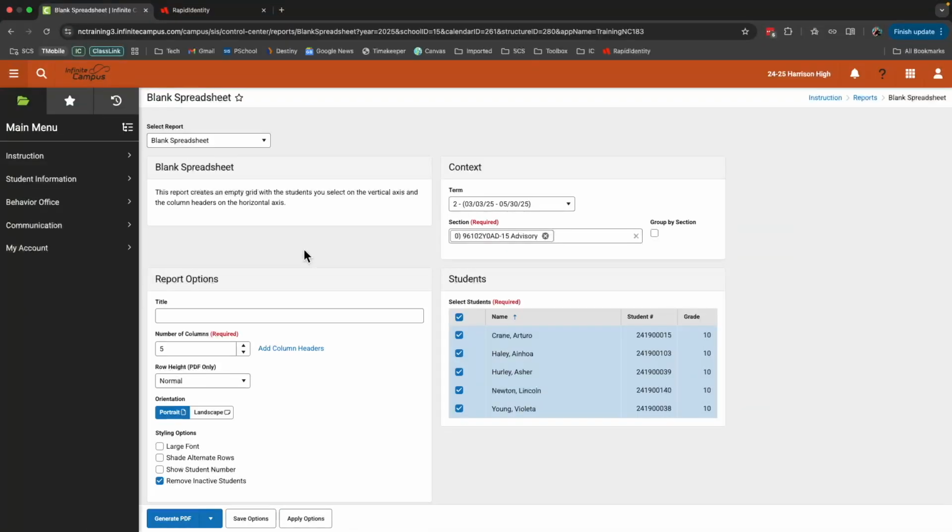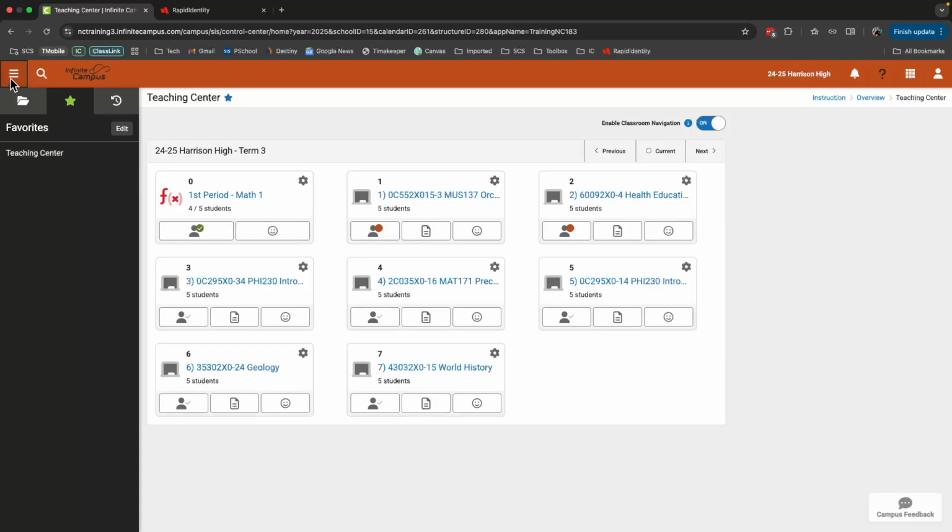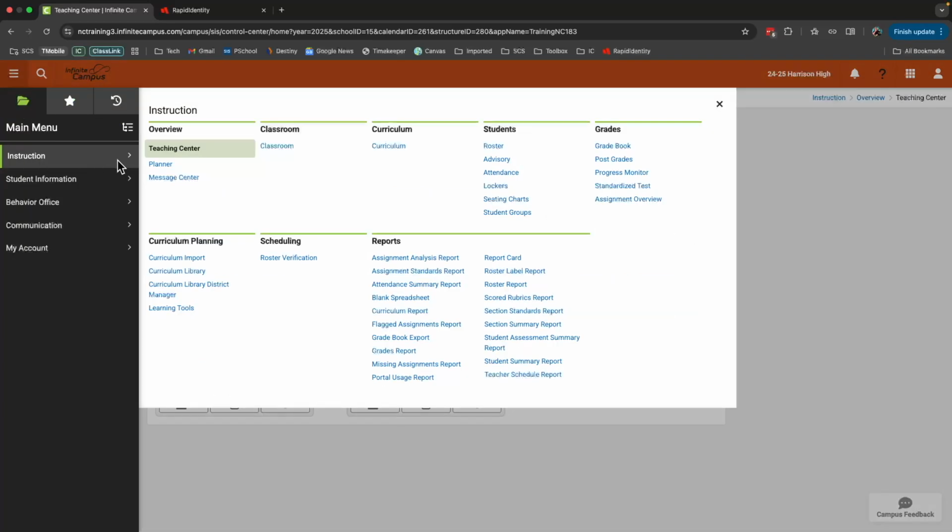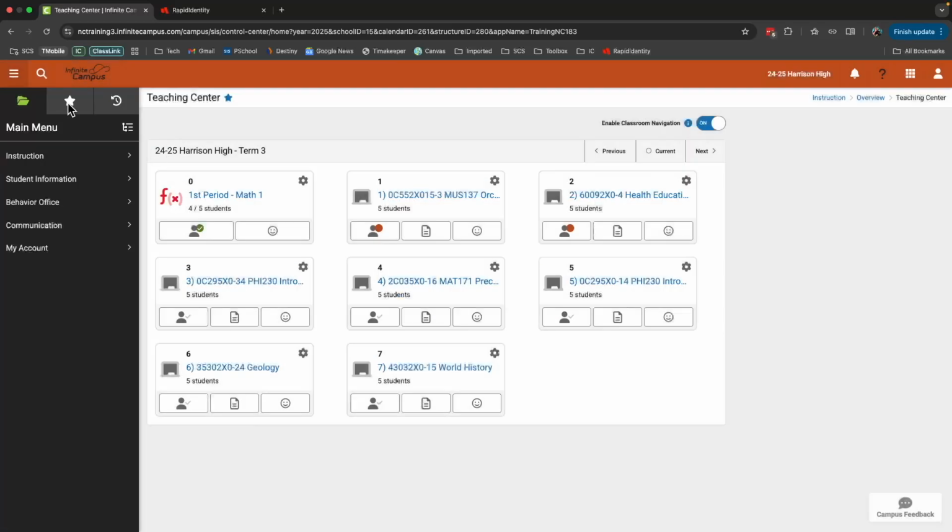Let's take a moment and focus on how to record attendance in Infinite Campus. The first thing we want to do is navigate back to our Teaching Center. So I have favorited that, so I'm going to click here and go to Teaching Center. Remember, I can also get to that by clicking the hamburger icon and going to the File menu and then Instruction, Teaching Center. But if you favorite it by clicking the star, it's a lot easier.